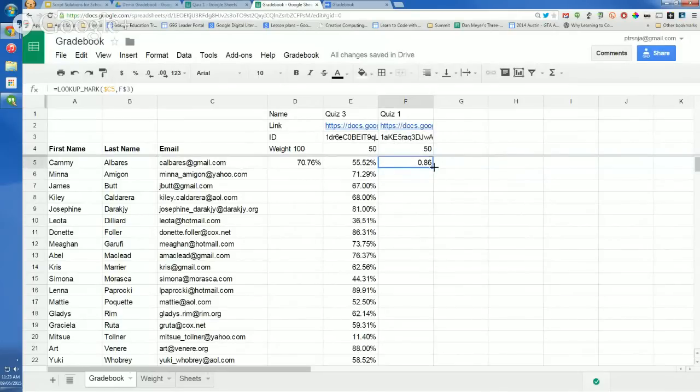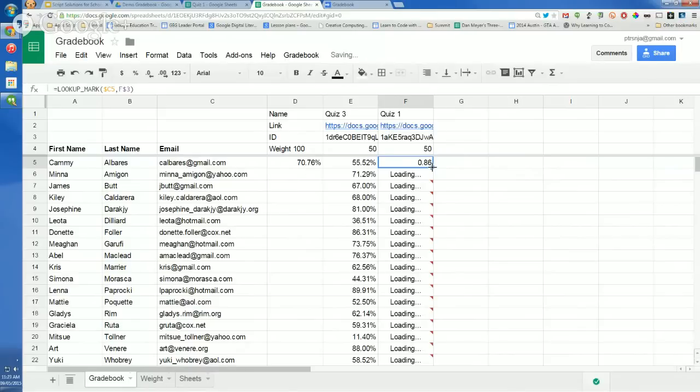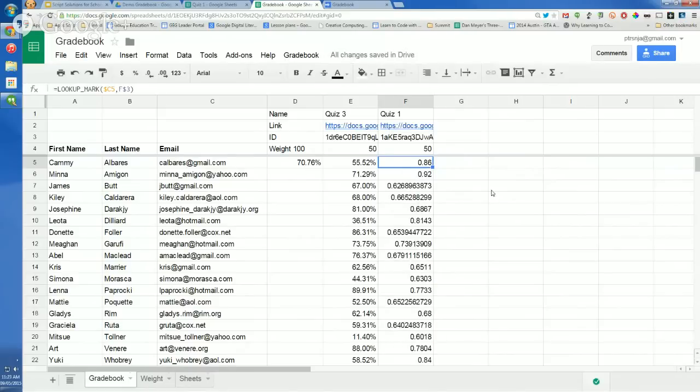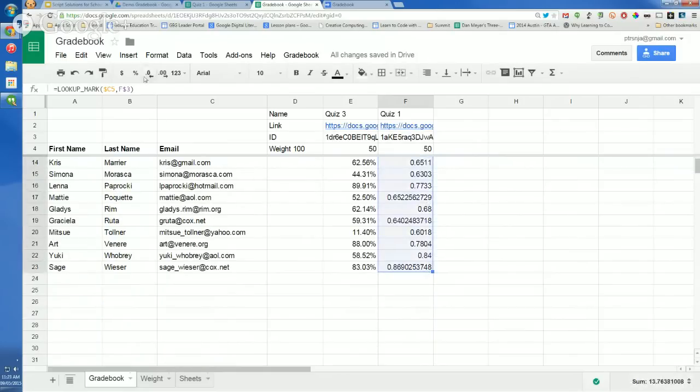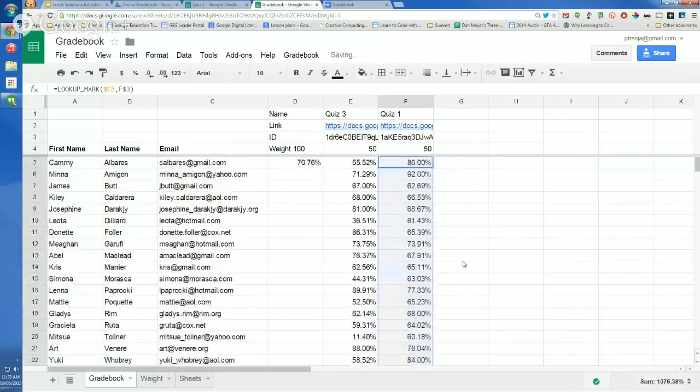The reason I used the anchors is because now I can double click that formula and it will grab the mark for each of the students. If I format these as a %, it looks a little more clean.